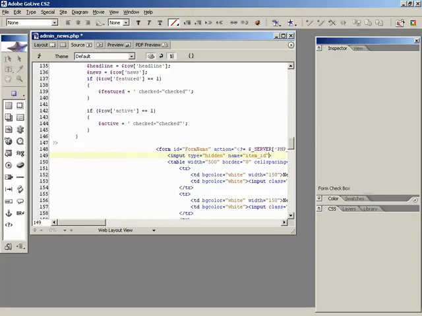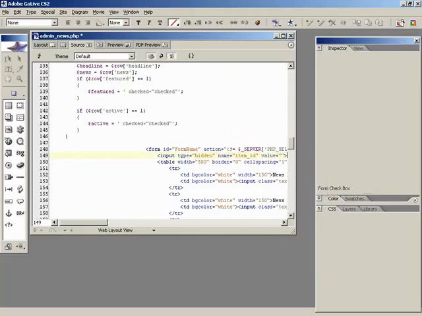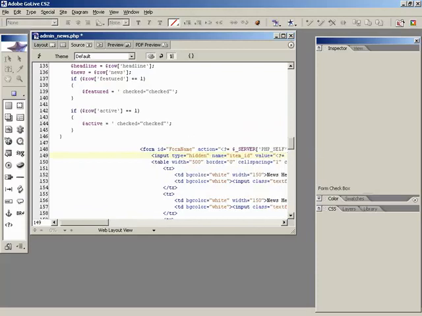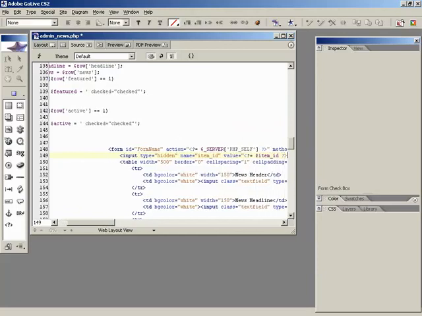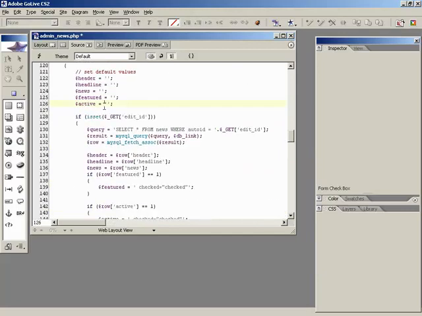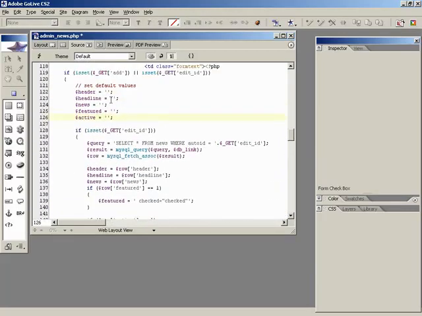Okay. And we'll set its value to equal, once again we'll set this up to where we have a variable that we set beforehand. We'll call that variable dollar, how about dollar item ID? Like such. Okay. Now this of course means we need to set up a default value for when we're in add mode, and set it when we're in edit mode.